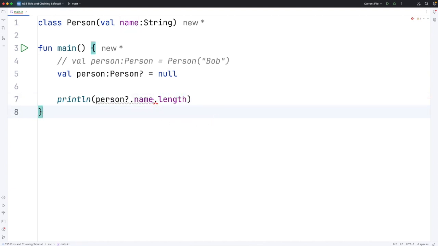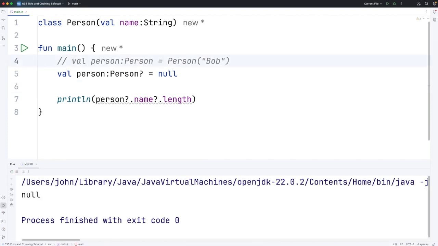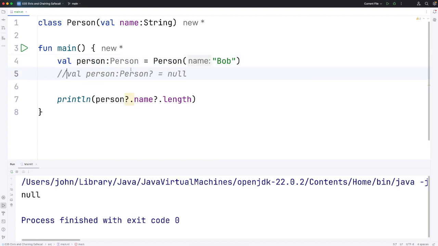And one way to fix that is to put a question mark here as well after name. So we use the Safecall operator also there. And then if this whole thing is null, Safecall will return null instead of accessing length. So this now works. If I run it, I expect to see null coming out in the console. But if I uncomment the original version, so person now has a name of Bob and it isn't a null object anymore, now we get the length correctly.